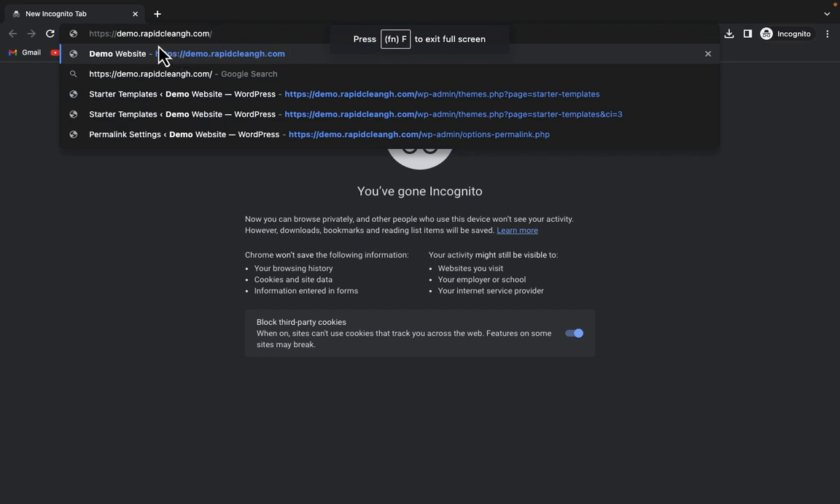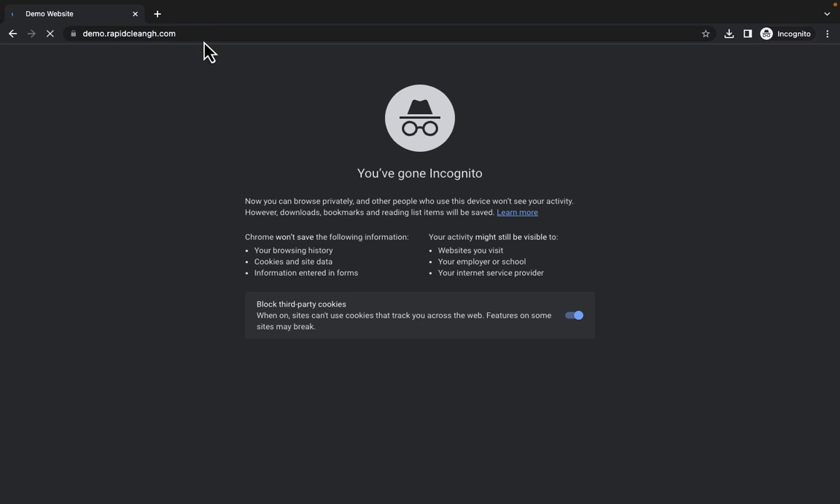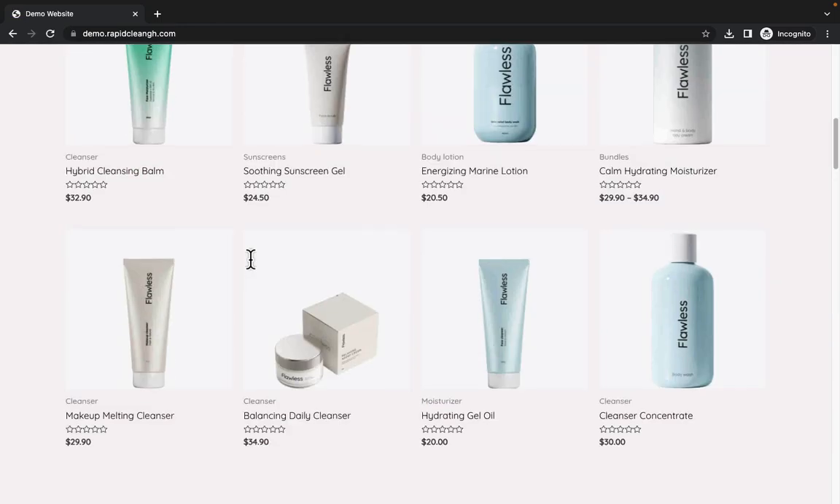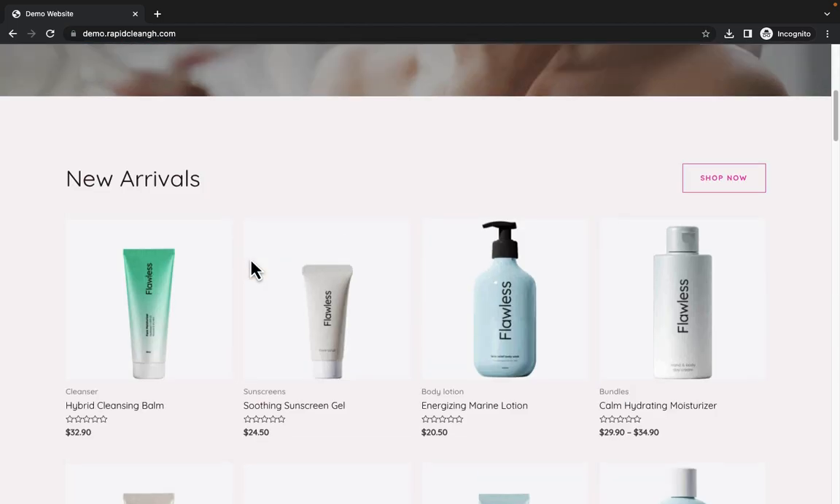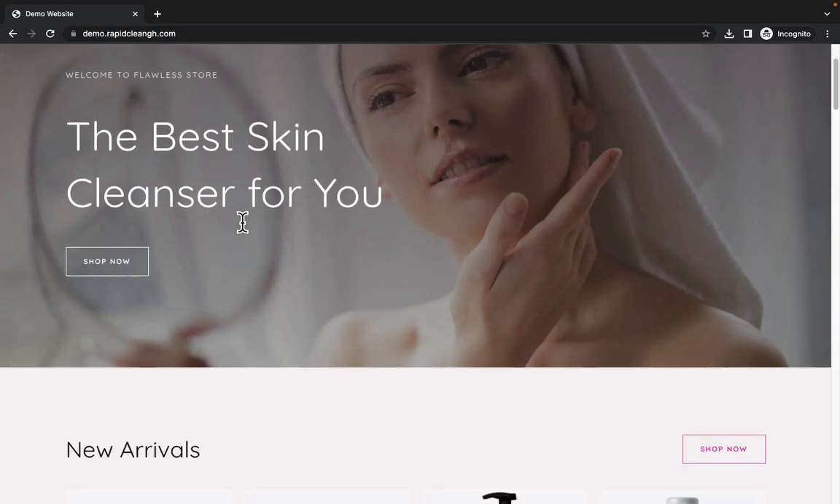demo.rapidcleangh.com. So immediately you type, it's just immediate. So you see, we have this whole website here for you on our website or on our subdomain. So as you can see, it's very, very simple. All you need to do is to edit this particular website. Whatever you don't want, you can edit it. But in this particular video, that is not the purpose. So the purpose is to show you how to create a subdomain.